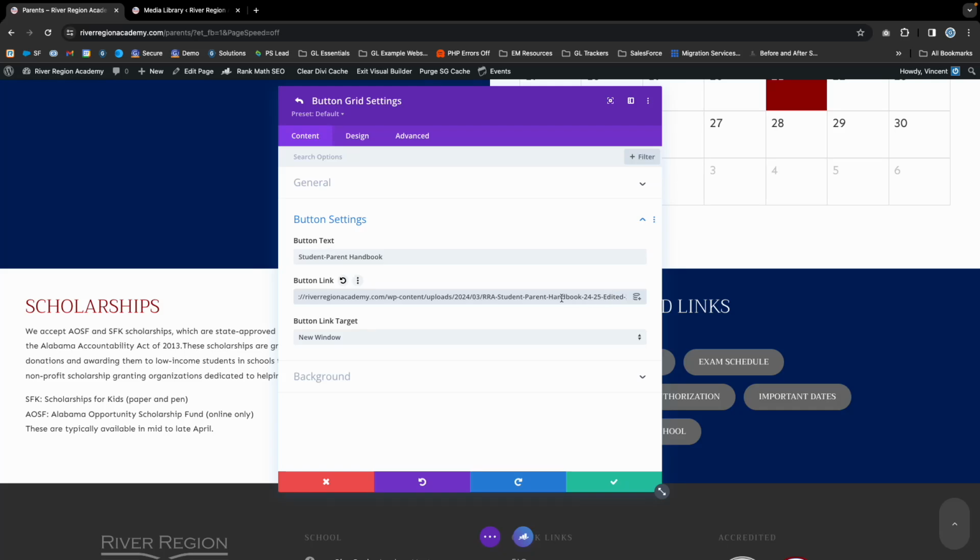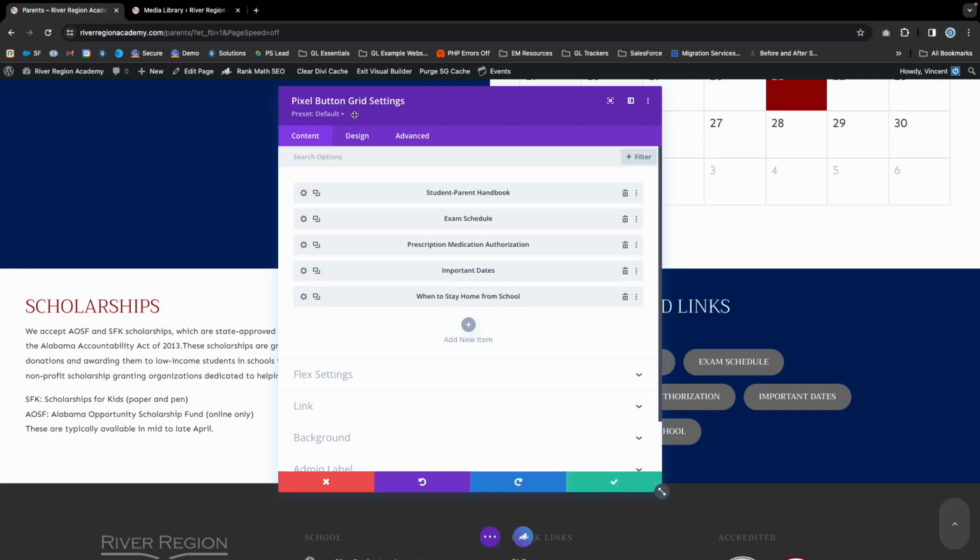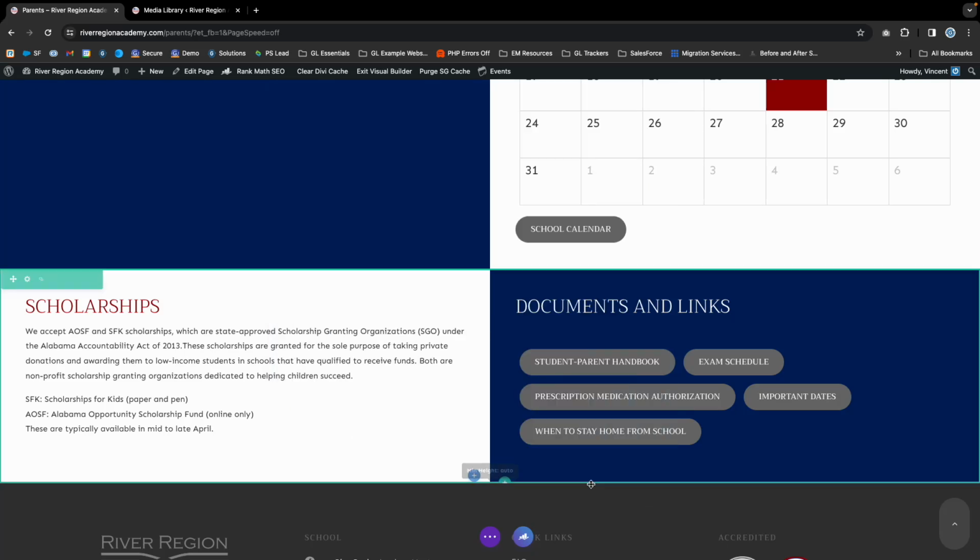The button link target, since we're linking to a PDF, it is highly recommended that you click New Window for the button link target. Click on the green check mark to save changes. It'll take you back to the grid settings, and click the green check mark again.